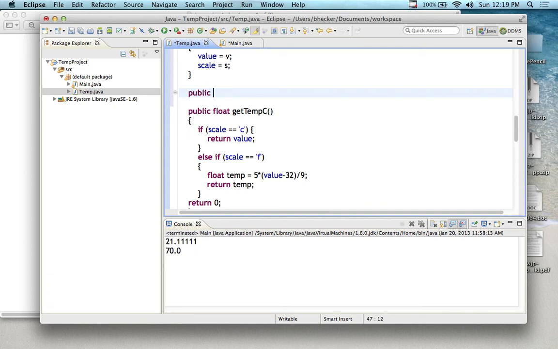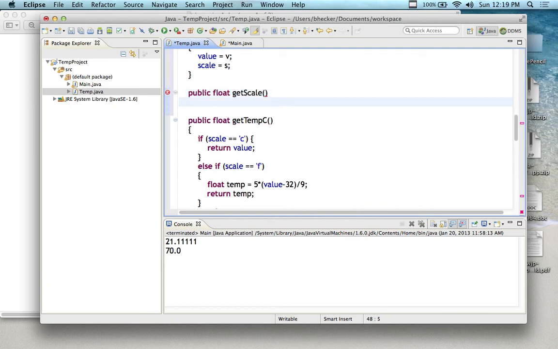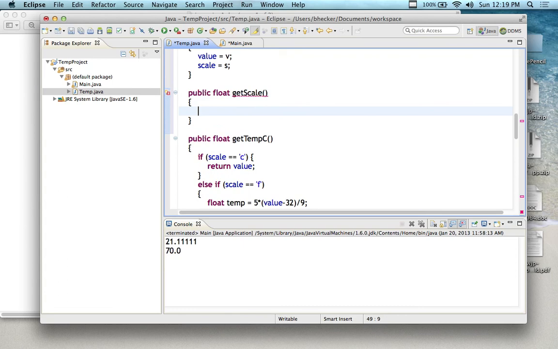Let's say I don't want to get it in something, I just want to get it. I can also do this as well. I can go public float get scale, which is the method I wanted to write actually. And then this is just going to return scale. And then we can see if they're equal.